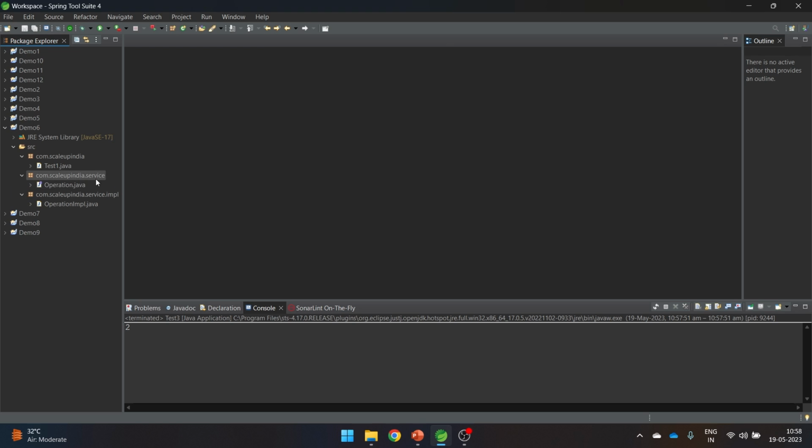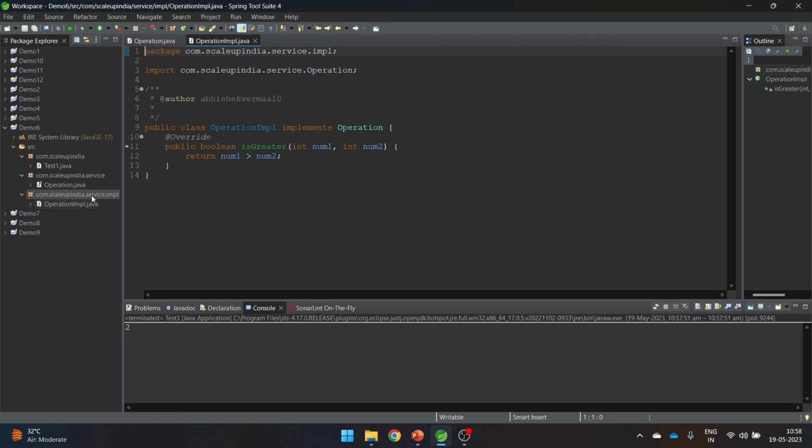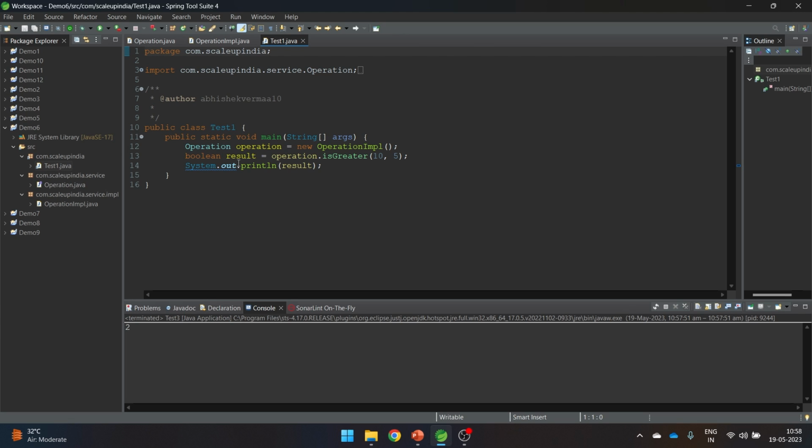So there we are. Now here, let's again see what do we have in operation. Okay, this time 2 numbers, output is Boolean, and this is your IMPL, this is your test1. So we don't need to execute. We know that okay, 10 is greater than 5. The answer is going to be true.